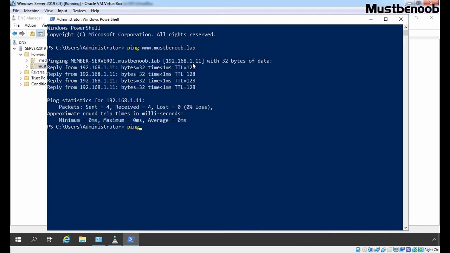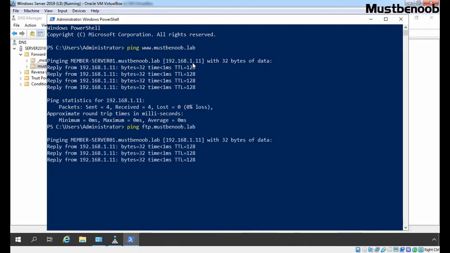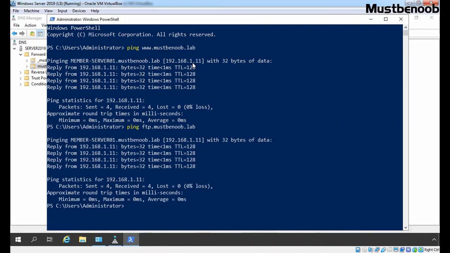Let's try to ping using ftp.mustbenoob.lab. Let's press Enter. And as you can see, we are receiving a reply using the FQDN ftp.mustbenoob.lab, but we are getting the reply from the same IP address, and that is 192.168.1.11. In this lab guide, we have seen the steps to add a CNAME record in DNS Server 2019.